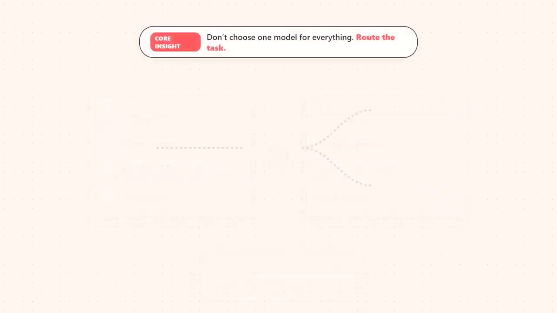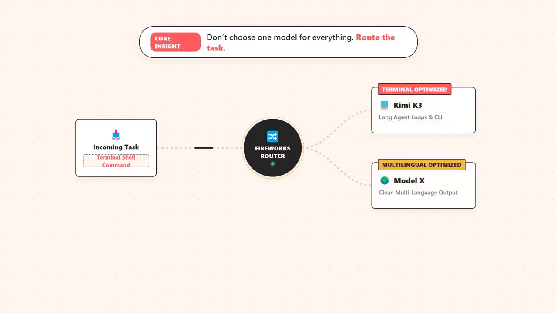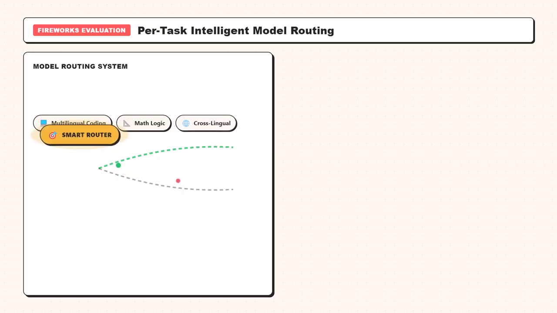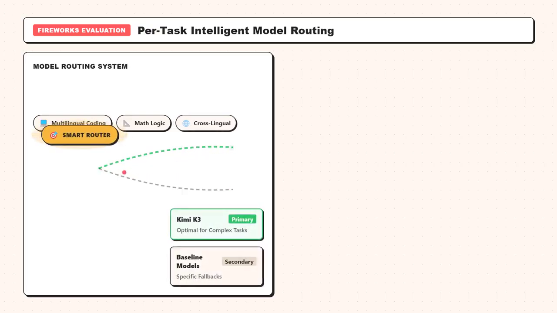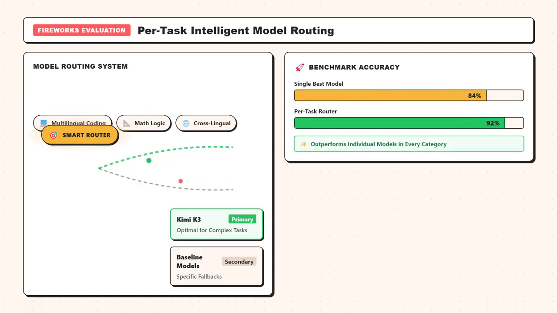And this leads to one of the most practical ideas in the Fireworks results. Don't always choose one model for everything. Route the task. If Kimi K3 is better for terminal work and another model is better for a particular multilingual coding task, a system that predicts where to send each job can outperform either model by itself. In the Fireworks evaluation, per-task routing produced better accuracy than the strongest individual model in every category.